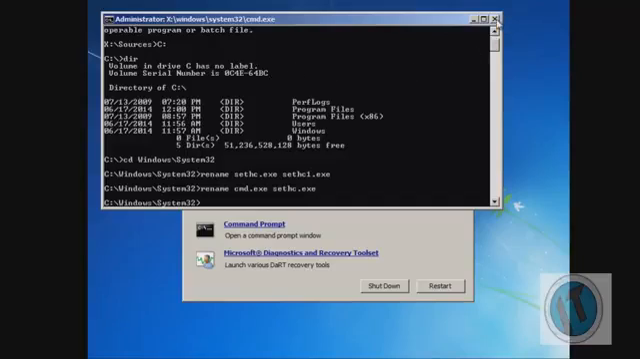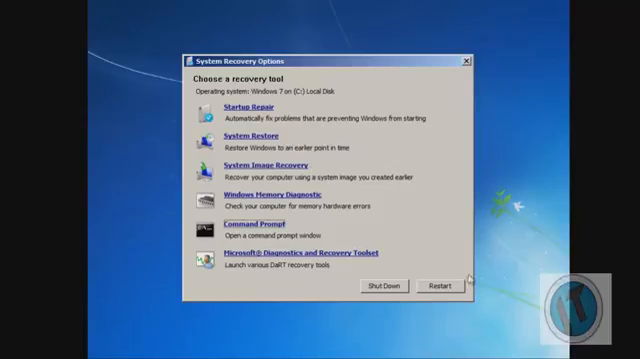So now when we use sticky keys, it's going to open up cmd instead, because all sticky keys does is open up a file called sethc. So all we're going to do now is just reboot the machine.